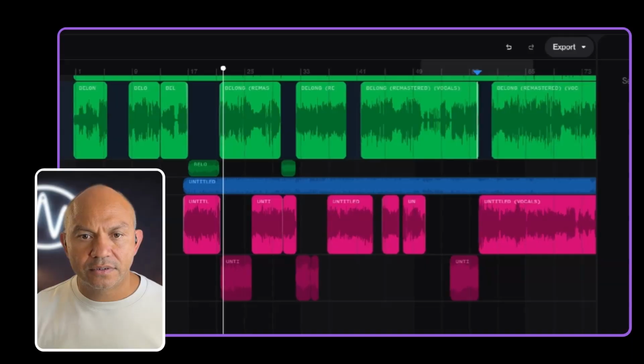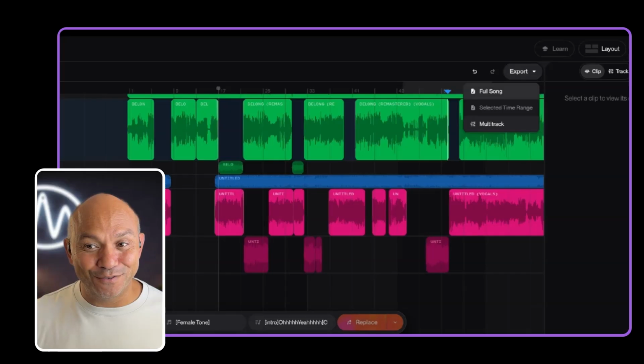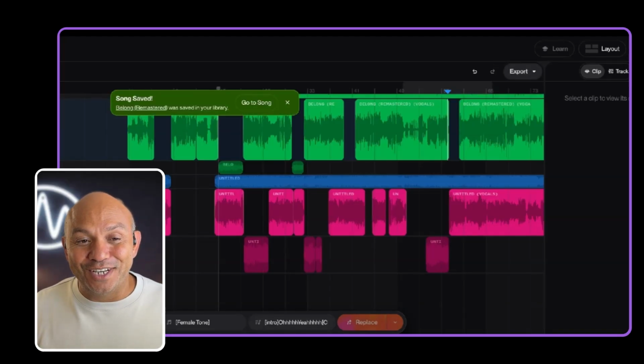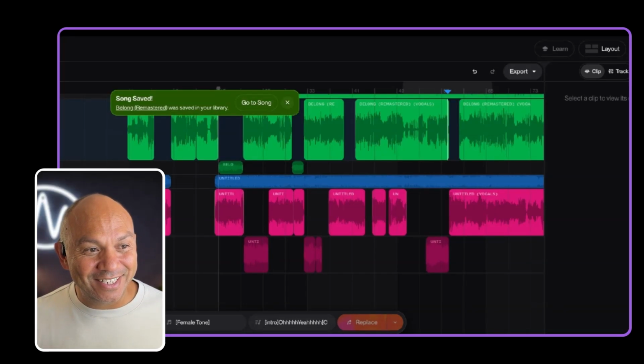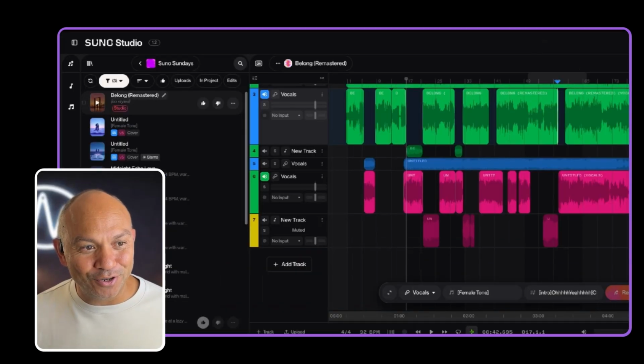Out of the blue. And then once you've done all the editing, you're simply going to export the full song, and Suno will generate a new version of that song. So let's quickly see our new song in Suno. Here it is on the left-hand side. It's called Belong Remastered in Suno Studio.